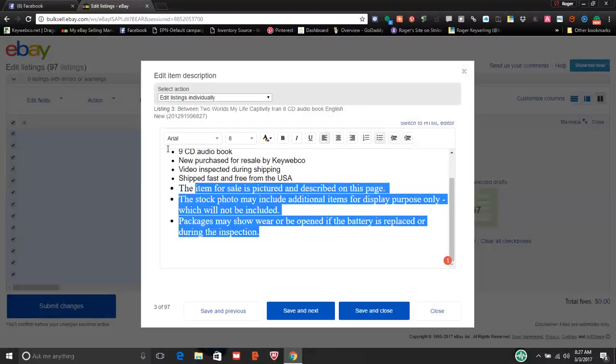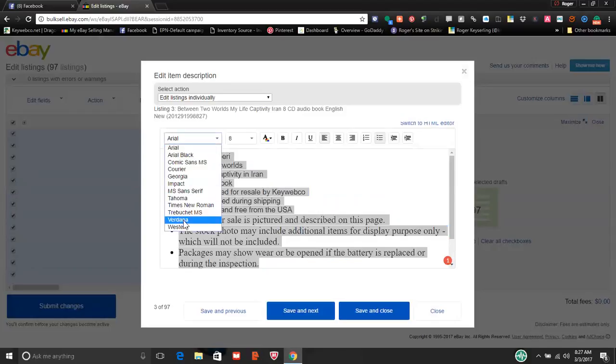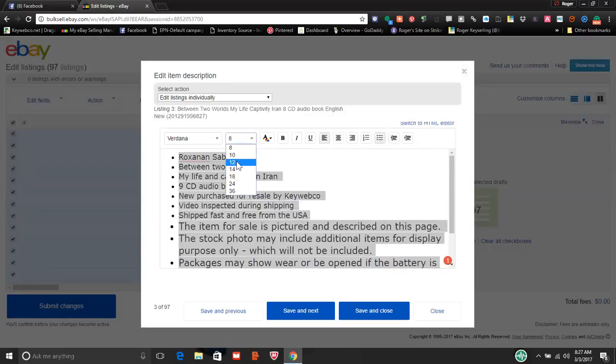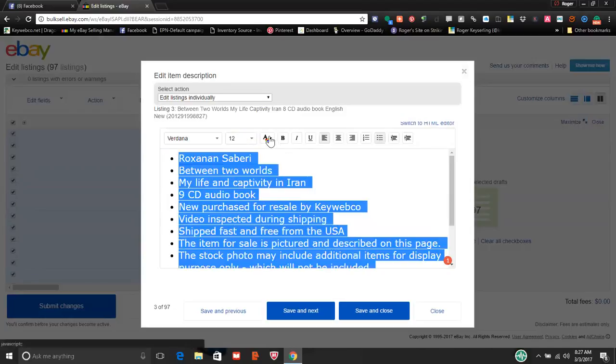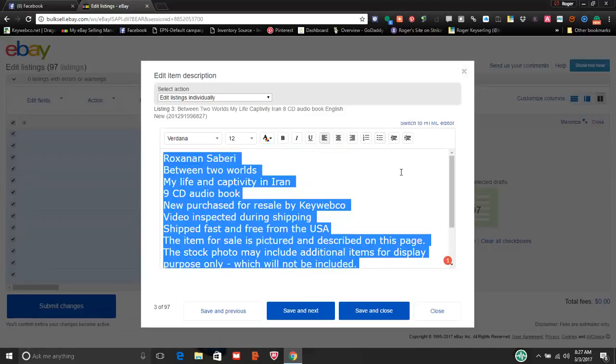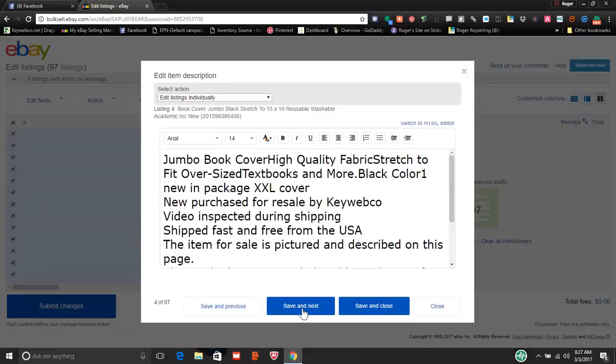So we go back. Everything has to be highlighted for anything to change. We go to text, Verdana. We go to size 12. We go to the color. You will do this on every single listing. And then we just simply remove the bullet points, remove the highlight, and save, on to next. I'm going to go until we run into a few different problems.